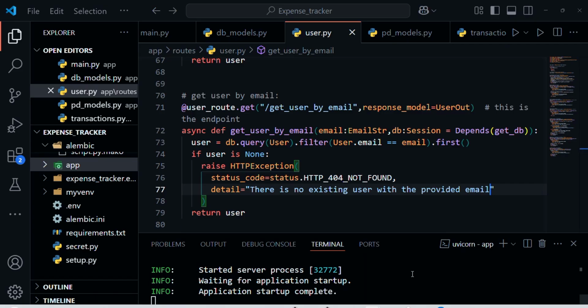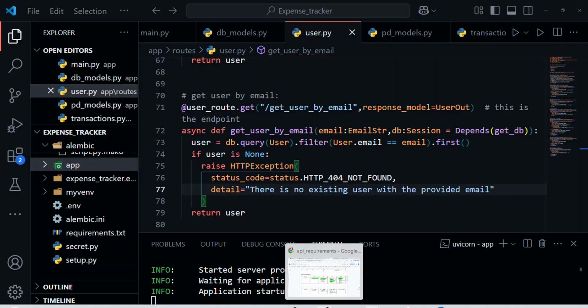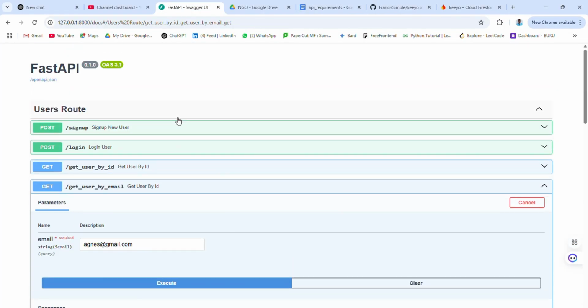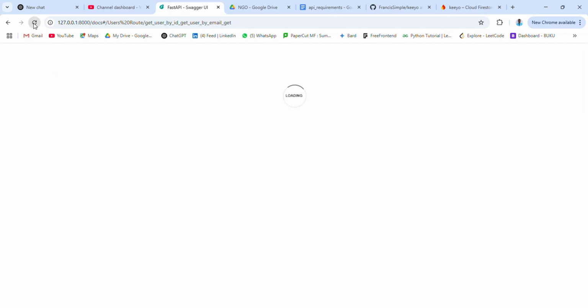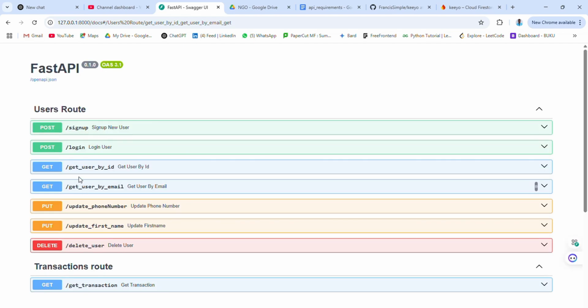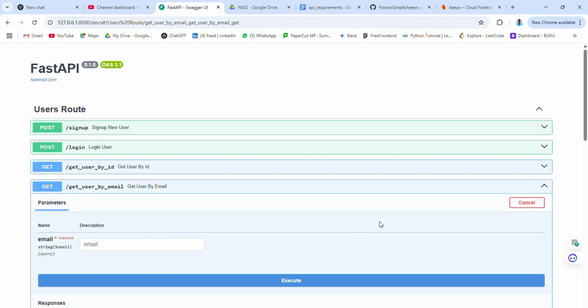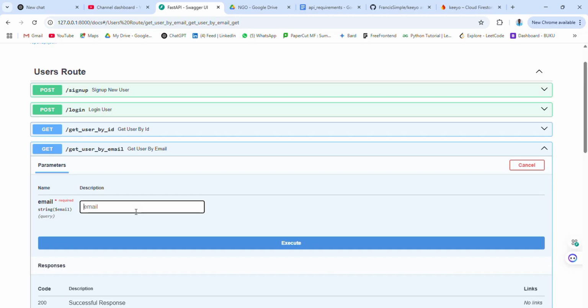By the way, I'm running uvicorn, so you should be running your own as well. And at this point, I hope you get all that, right? Let me refresh. So I should have, where is it? Get user by email added. So let me open this. Let me try this out. Let me try an email that is not in there.